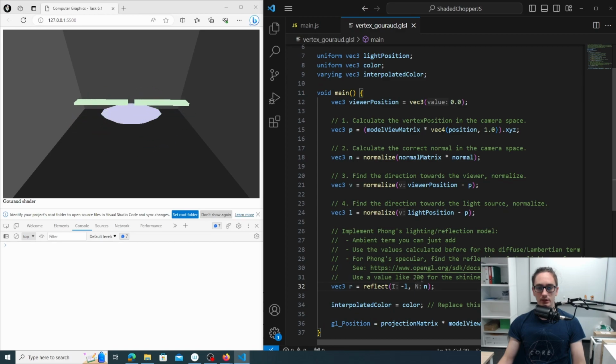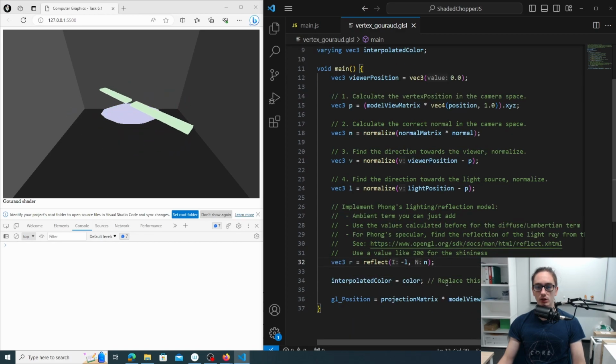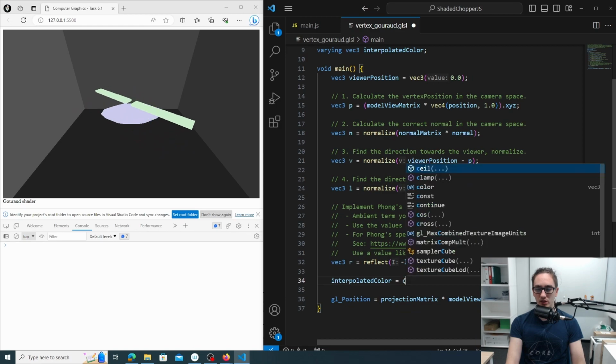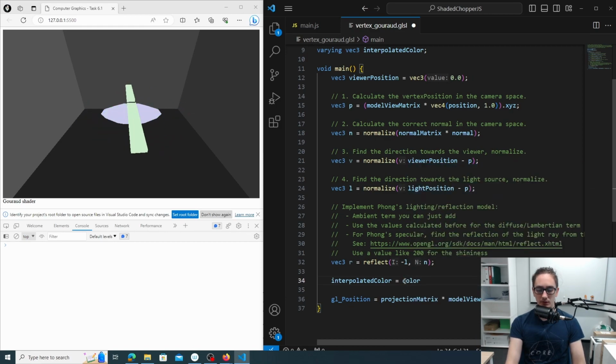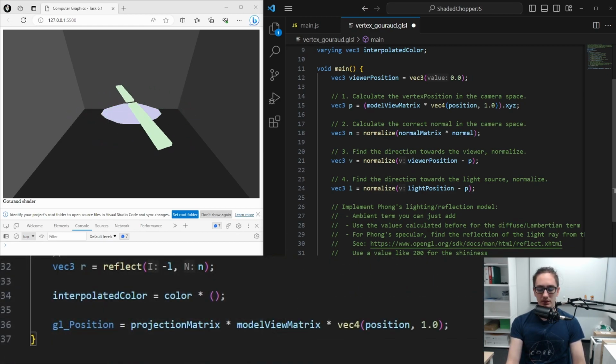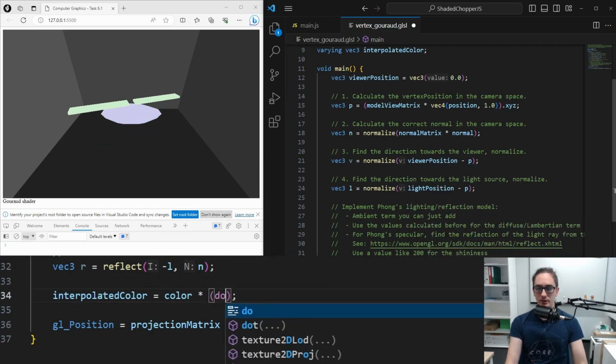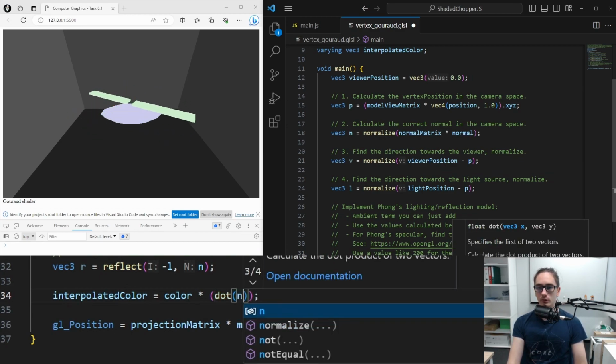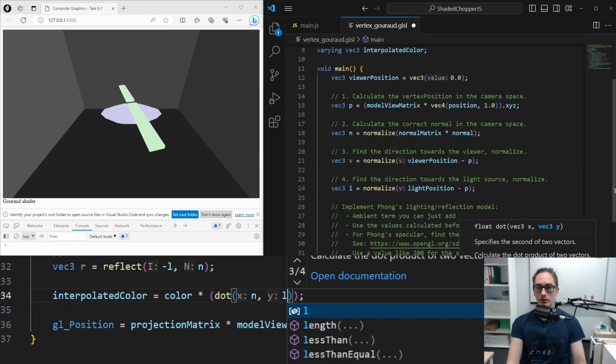And it seems like nothing broke, so now we have to put it all together in the interpolated color output. So first let's define the diffuse color and also the ambient color. The material's color is the color itself, so color, and then we multiply it with the combination of the ambient and diffuse color. For the ambient, let's leave it empty for now, so it will be 0. But for the diffuse, we wanted the dot product between the normal vector and the direction towards the light.